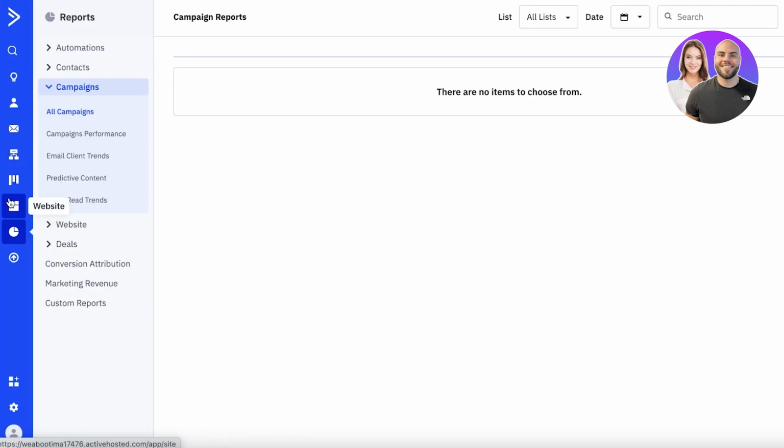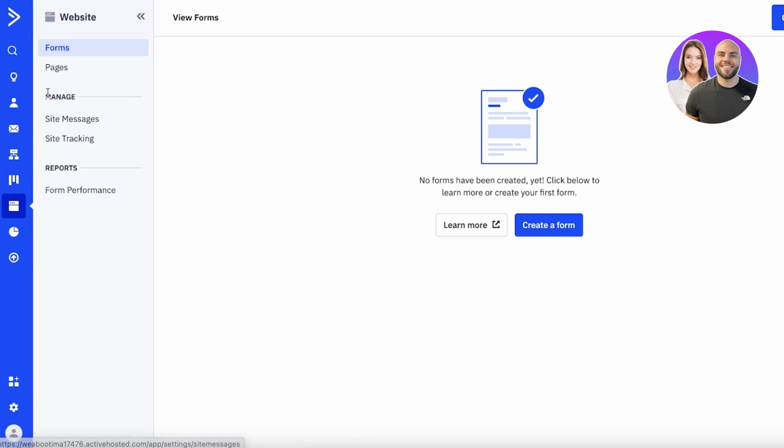So first off, I'm going to go into the website section and we're going to create a sign up form. So in the website section, you have pages and forms. You can create a landing page to redirect sales for a specific product or increase sales, and you can even create forms to generate or receive more leads. So the more forms you have, the more people fill out your form, the more leads you have.